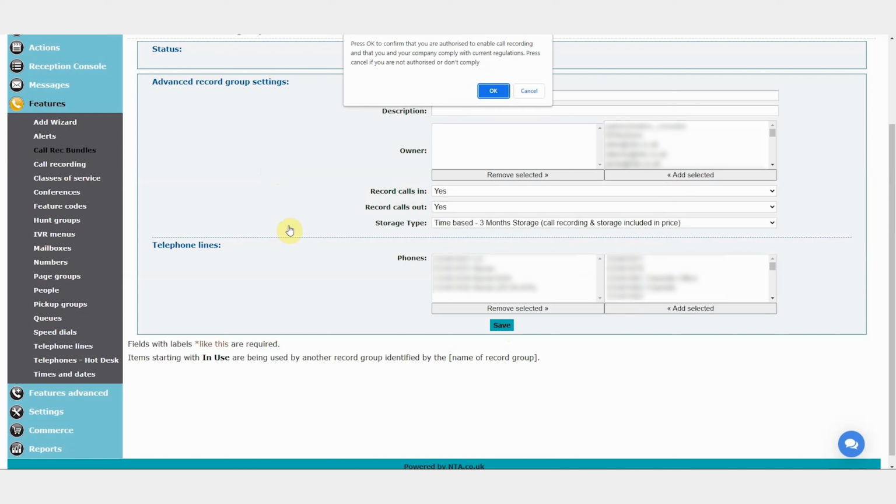and click Save, get a little warning pop up saying about working with the regulations again. It then tells me that the call recording bundles will cost me £2 per extension to set up and £1 per month for this type of call recording extension. So I click Save.